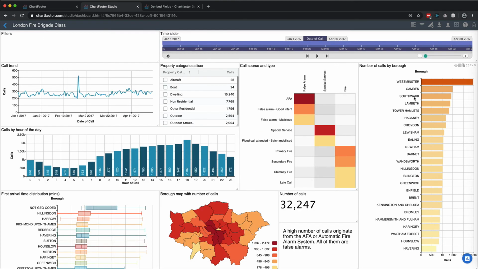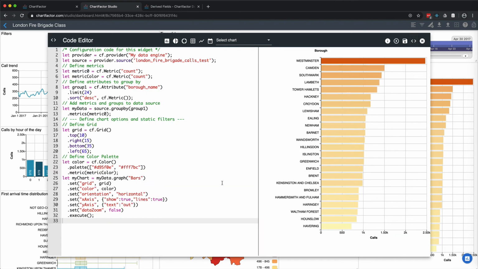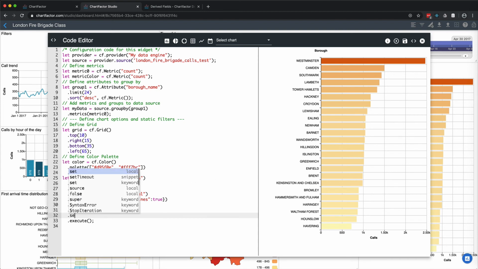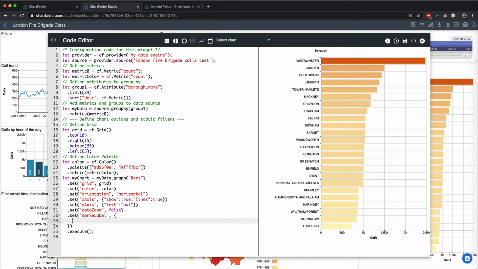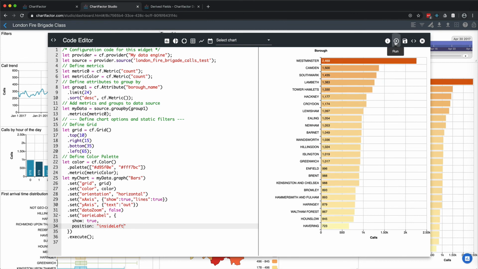Let's do the same for the bar chart titled Number of Calls by Borough. Edit the chart, then switch to Code Editor by clicking on the Code Editor icon. Type .set series label comma. Open curly braces and type show colon true comma. Position inside left. Click on the play button to see how it looks, and now let's save it.